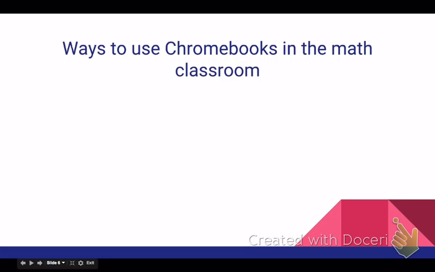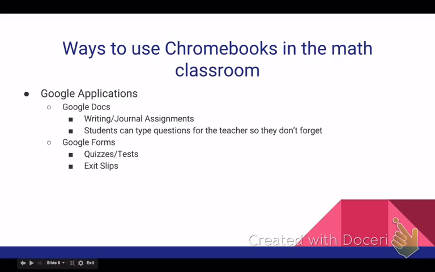And the last way that I wanted to cover is the use of Google applications such as Google Docs, Google Forms, Google Sheets. There are many applications that Google has created for us to use. The main two that I use are Google Docs and Google Forms.